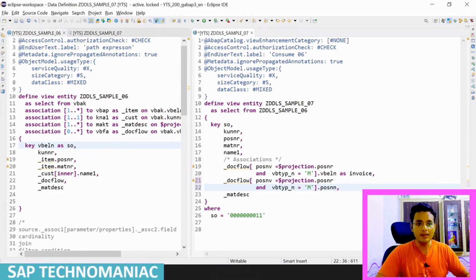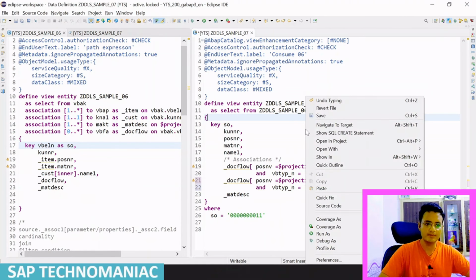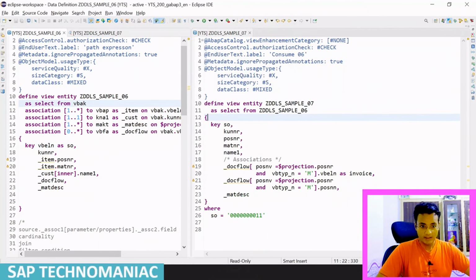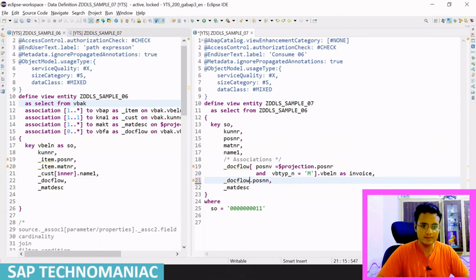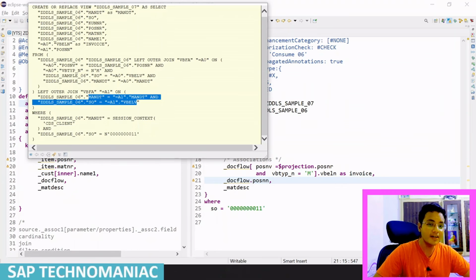If I pass it again and see the SQL create statement with Control F3, I will get only one condition. So you can say there is only one left outer join with multiple conditions. But when we are not passing this condition, Control F3, and we see the SQL create statement, you can see it created two left outer joins. First it created the left outer join with all the conditions, and second time it created the left outer join without the condition.